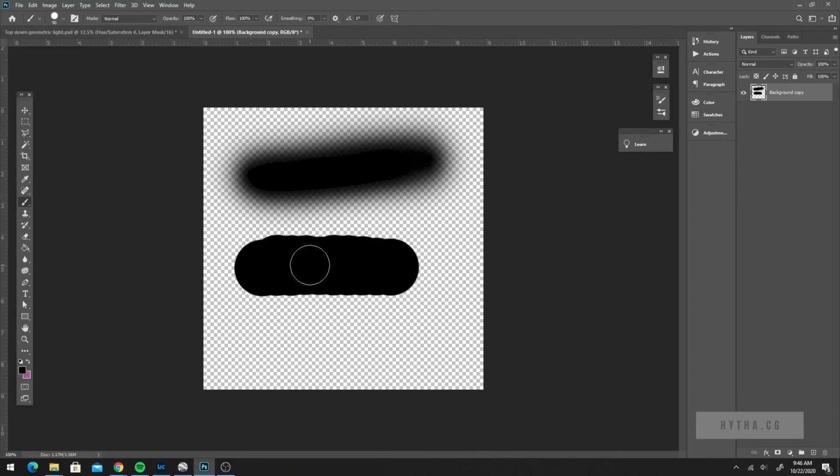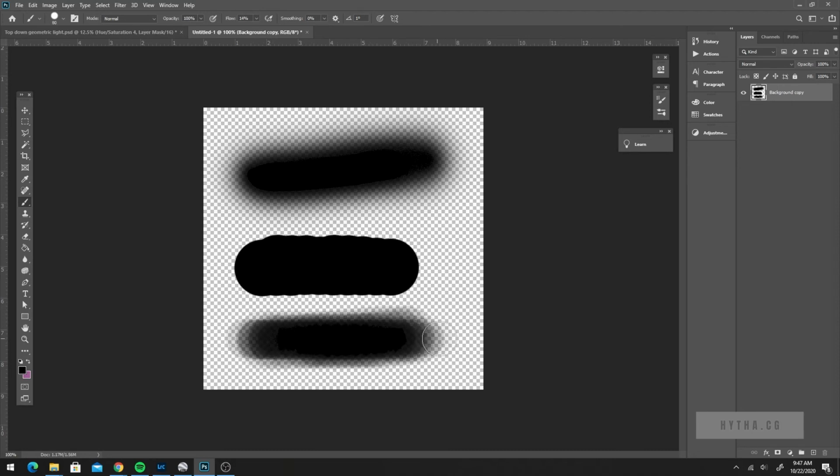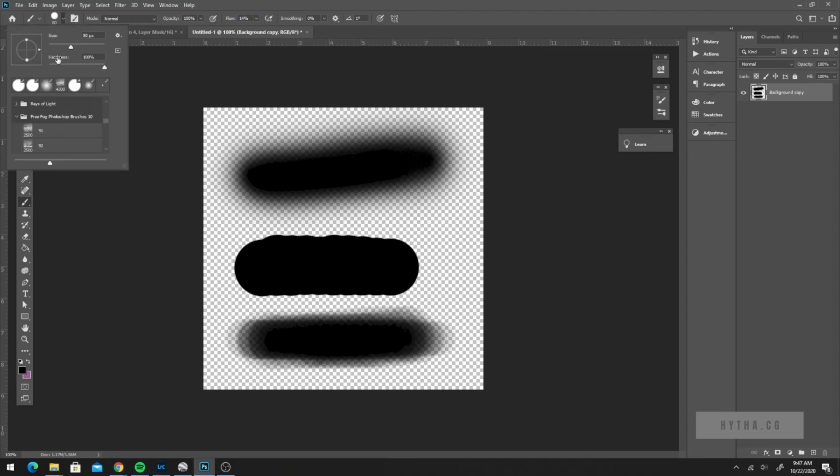So the other property that we're interested in is flow up here. If I reduce the flow, you can see it's no longer just going to straight black. This is gradually applying color, or blackness in this case. So it's really important to have control over your flow, your size, and your hardness.